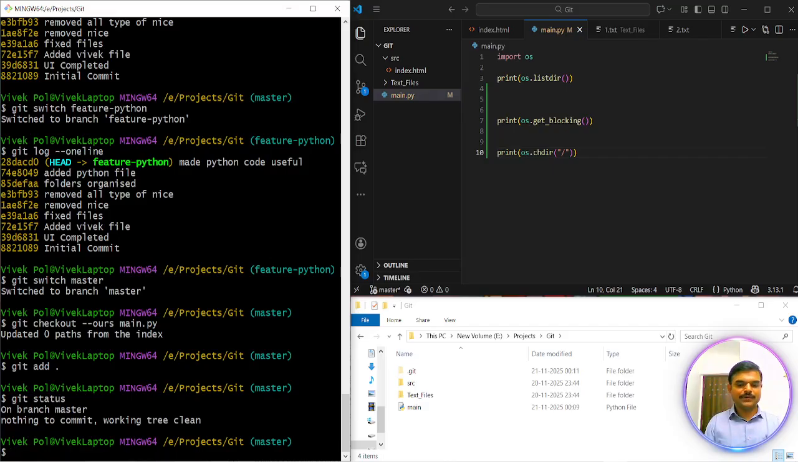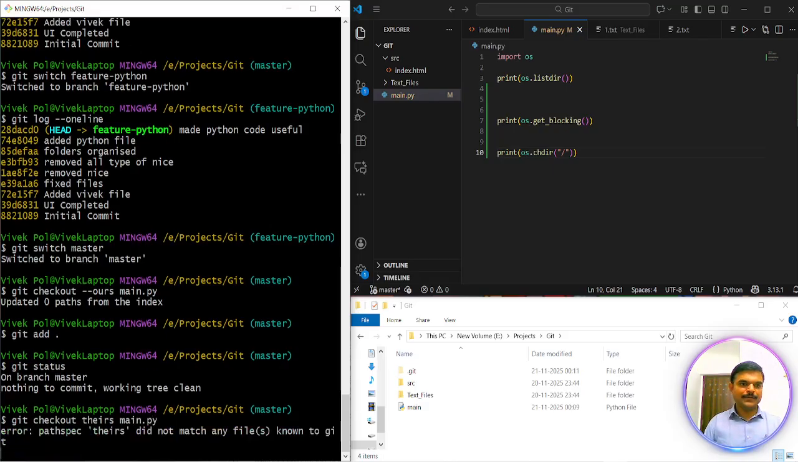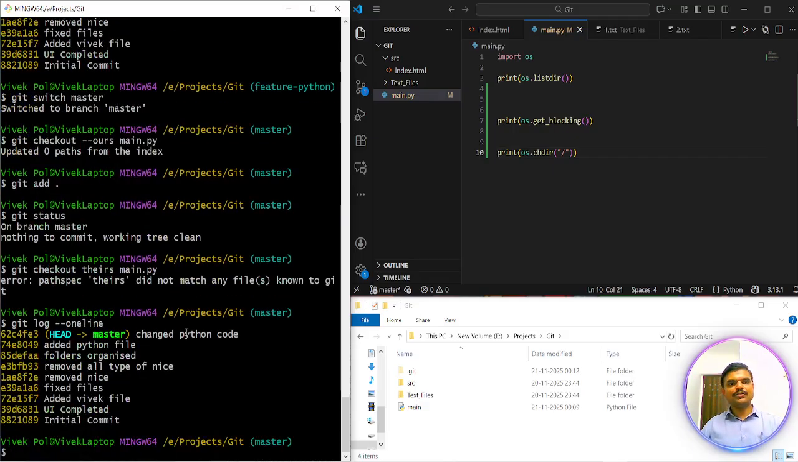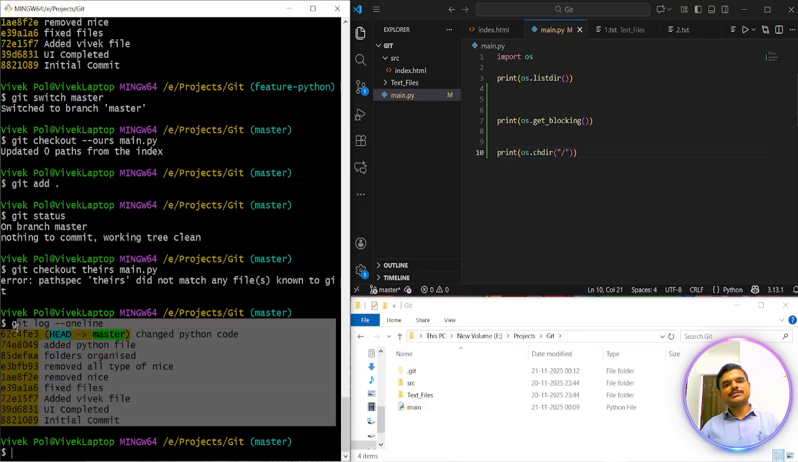and just one second, just write down git checkout theirs main.py, hit enter, because we have already merged our code by using the ours main.py file. After that, we will write down git log --oneline, hit enter. You can see these are the commits.